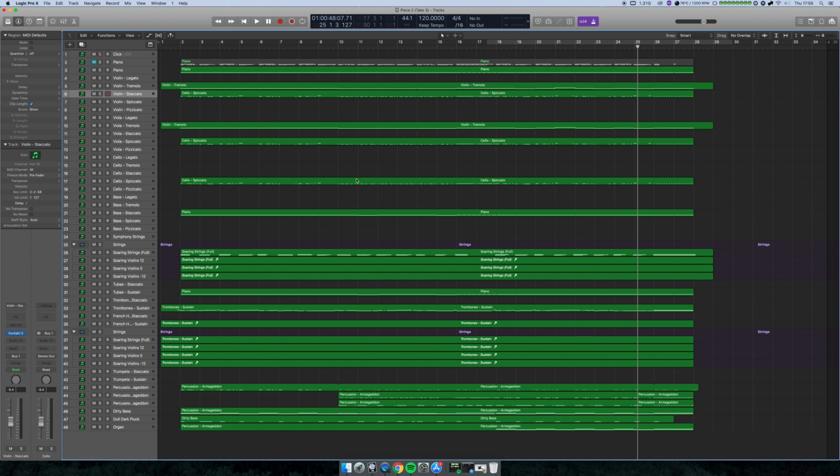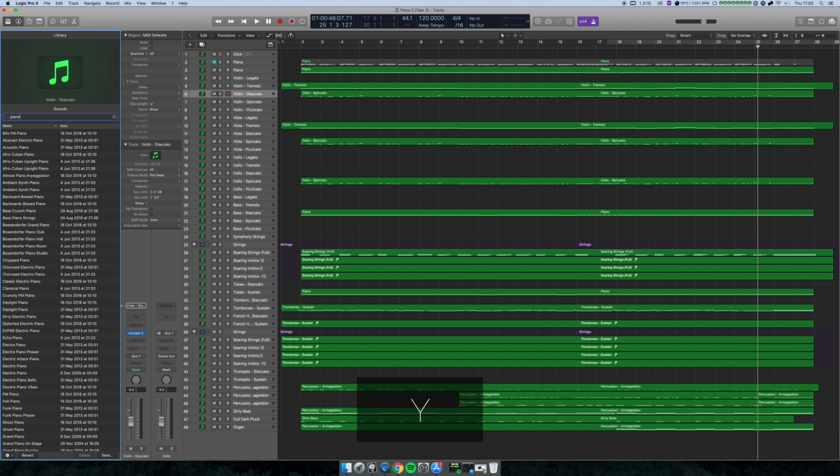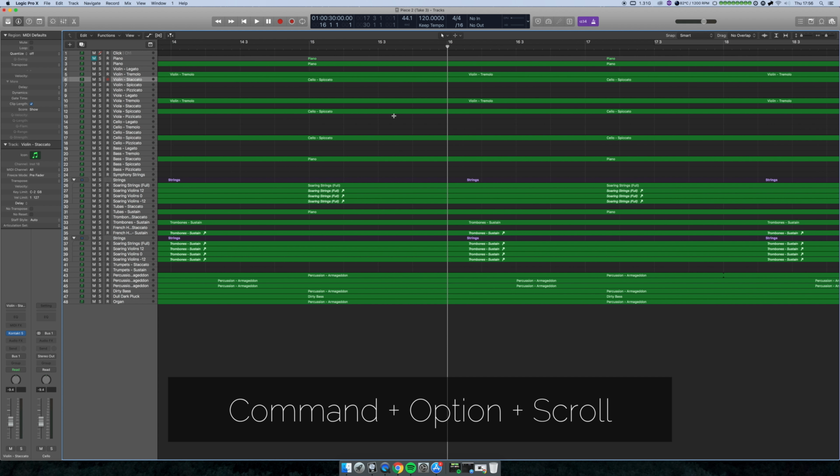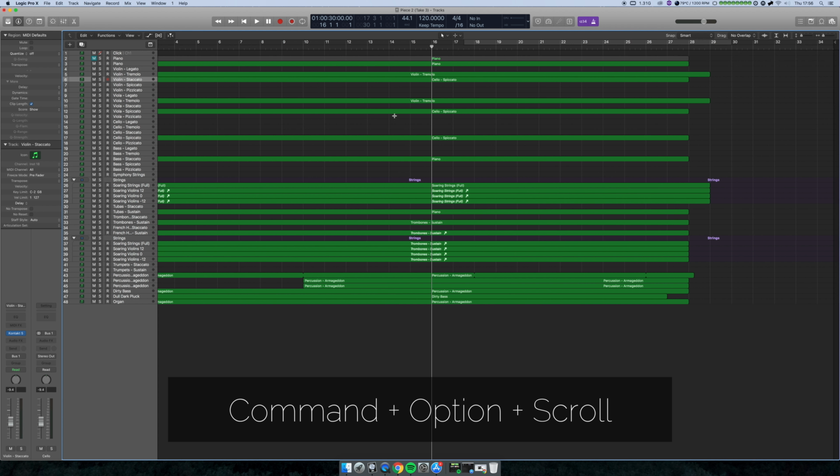The library, just with a press of the Y, and don't forget about that search function. And finally, we had the zoom horizontal and vertical tool, which is either just Option or Command and Option along with a scroll wheel in or out based on the playhead's location.